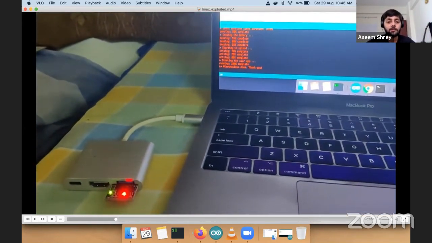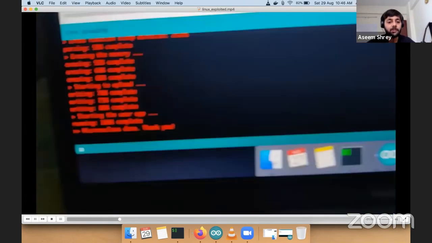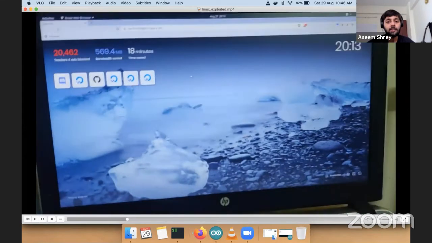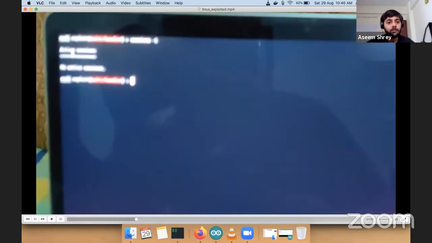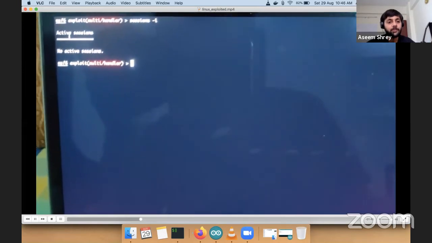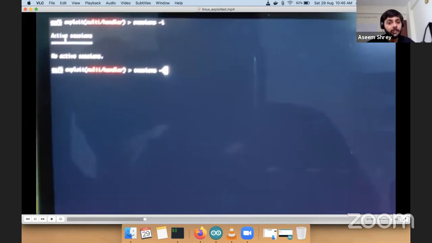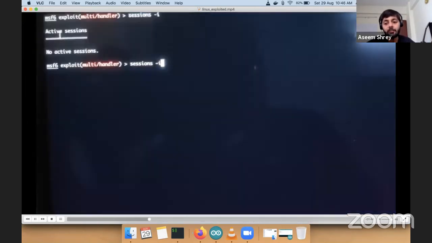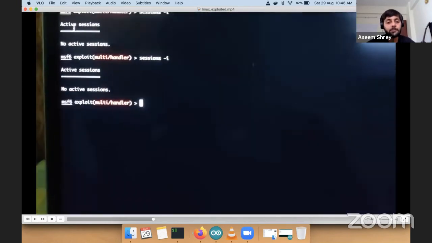Wait for a few seconds. So now it's done. Now you can unplug it from there. Now I'll be plugging this into my Linux machine. So this is my Linux machine. This is the MSF console. Currently I don't have any sessions active. Once I plug it into my Linux machine, I could get a session here.